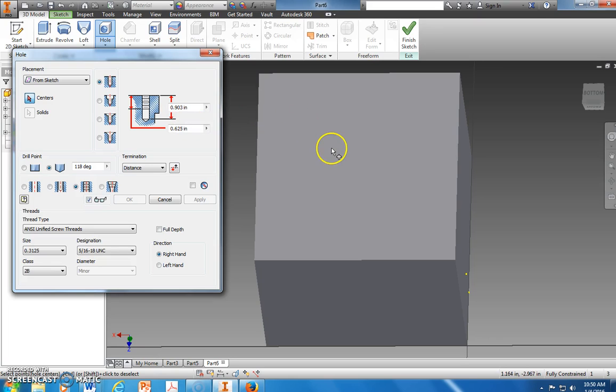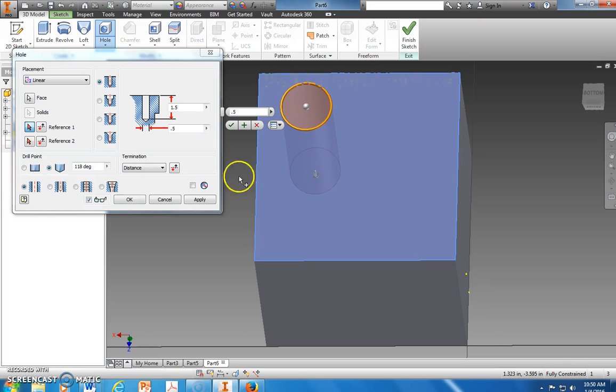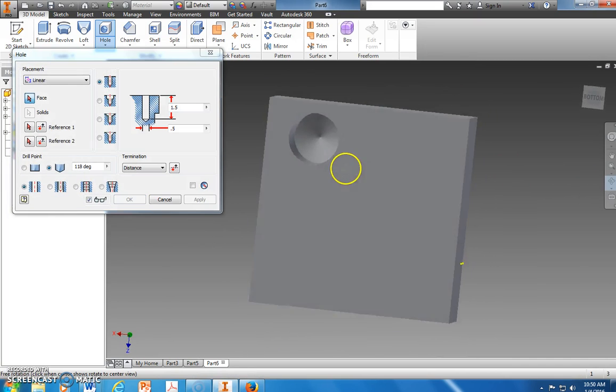Since I don't have anything sketched out and I'm just going to randomly place these holes, I am going to need to use what's called the linear placement, where I'm just going to click and place these wherever I need them. Okay, so I'm going to do a drilled simple hole, and I'm going to change the depth of it to 1.5 inches, and it's going to have a diameter of 0.5 or 1/2 of an inch. So now I'm just going to click on the cube and click apply, and there is my circle.